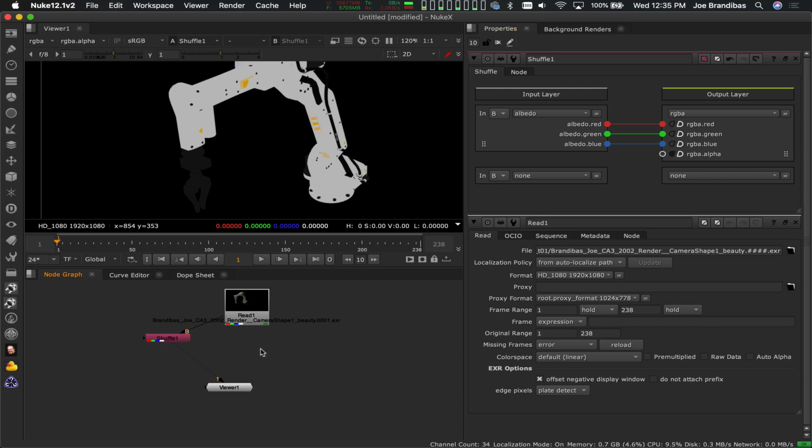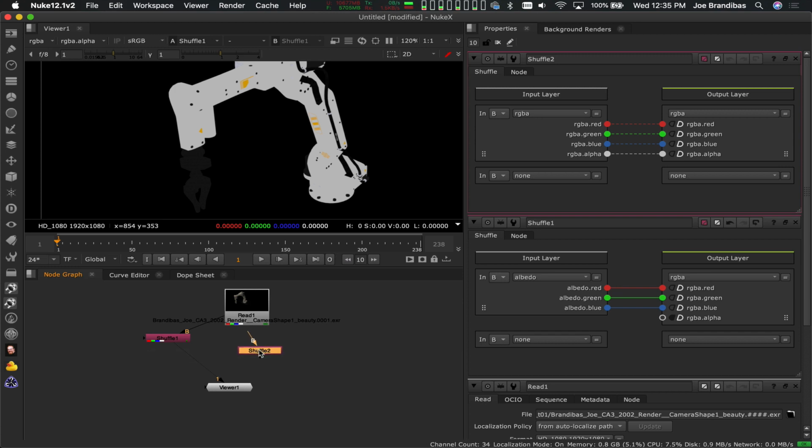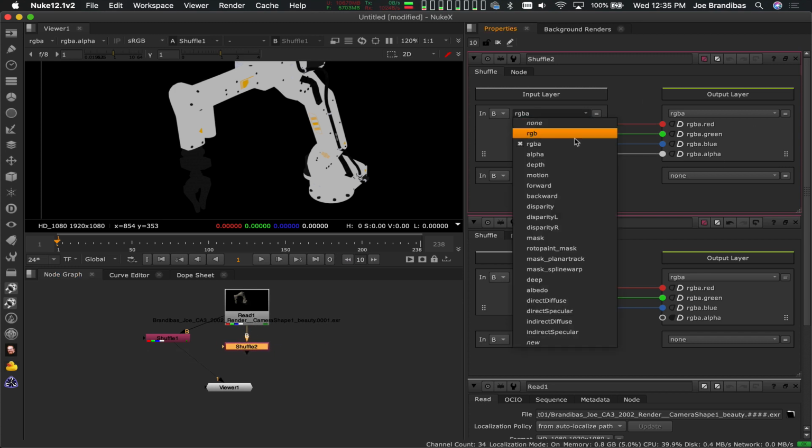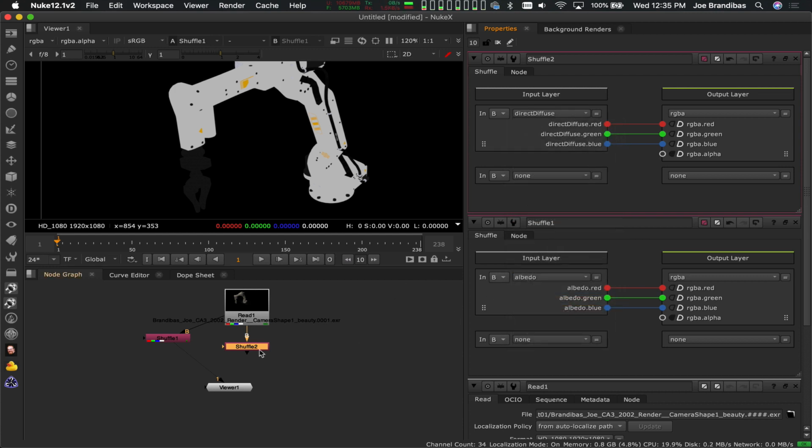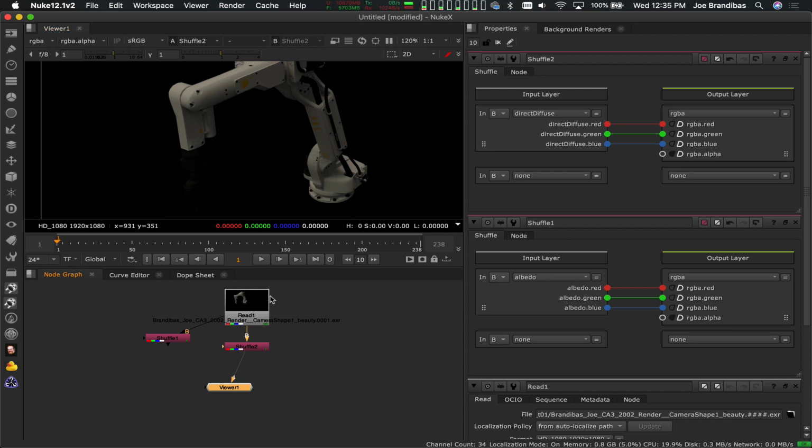I can make another shuffle, and that's going to be diffuse. On the shuffle node, just select diffuse and view it, and there's my direct diffuse. It's functionally exactly the same. It's even in the same spot. You just use the drop down to show you different passes. It's just that if you ever want to change your channel setup, you have to do it here.